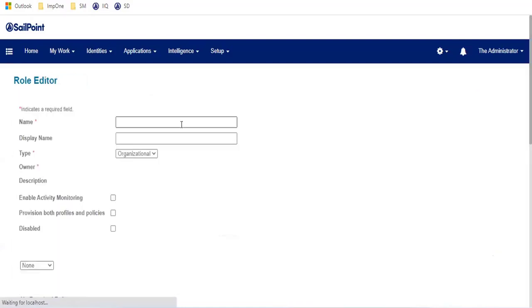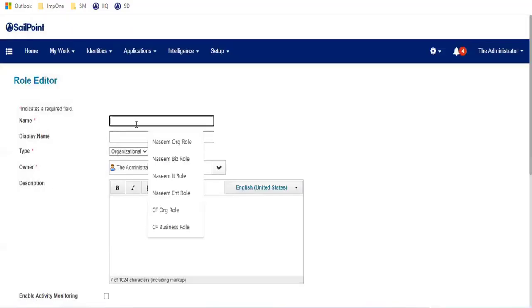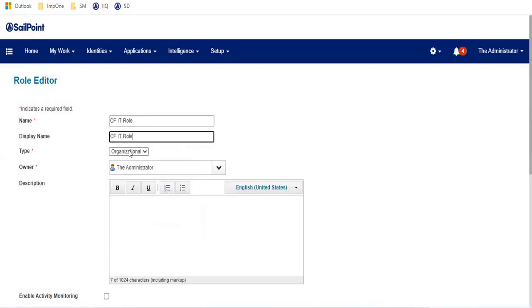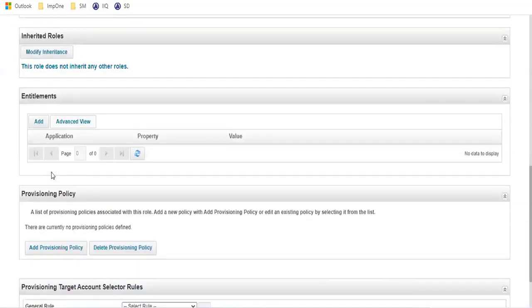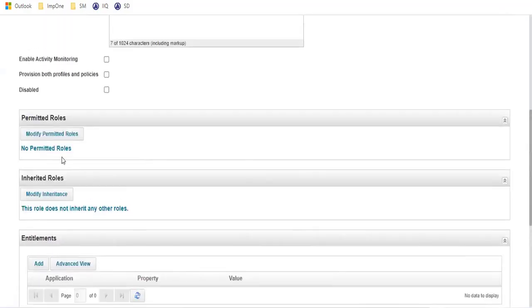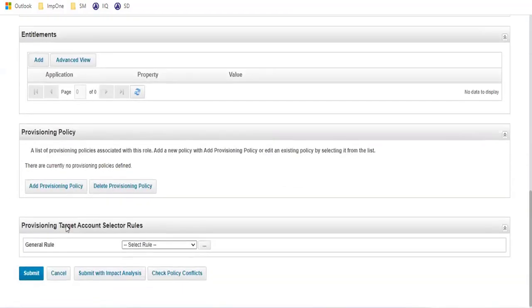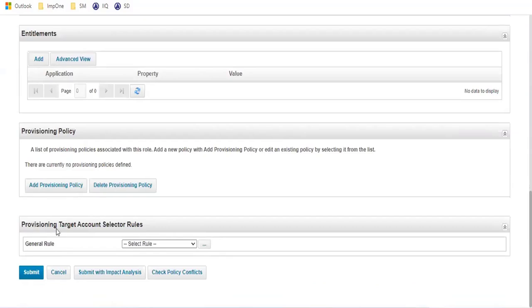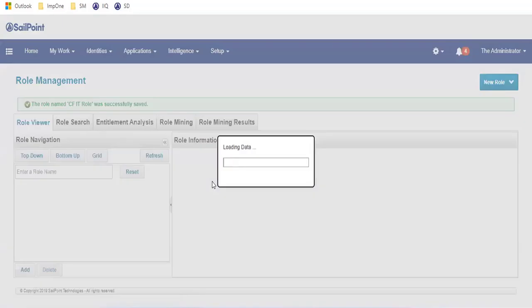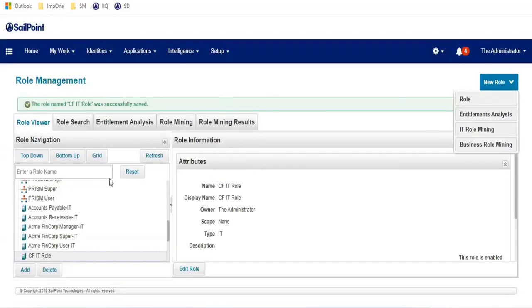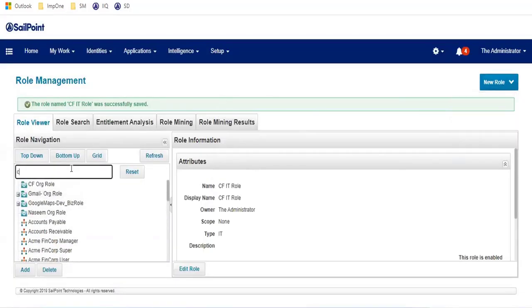Let me add CF IT role. So the type will be IT. If I select IT, it will change. Here we have permitted role, inherited role, and entitlements. So we have created 3 roles.